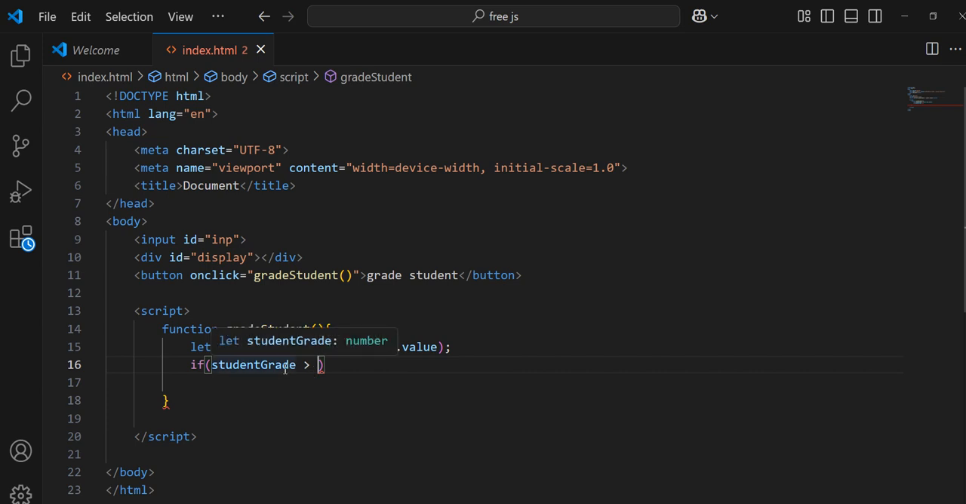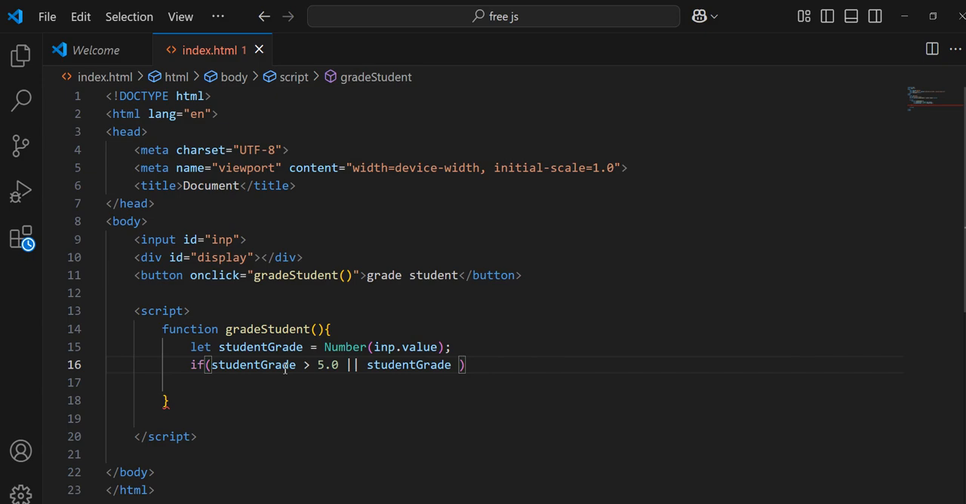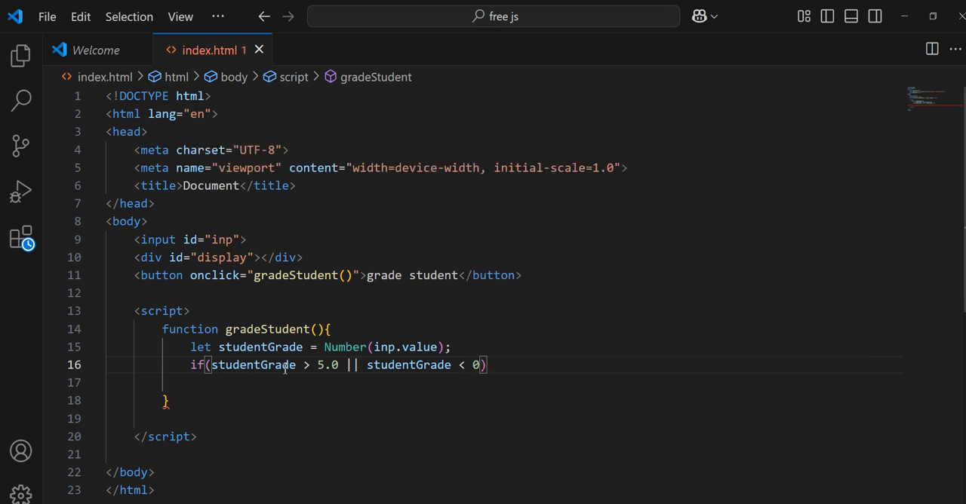So we can say if studentGrade is greater than 5.0 or studentGrade is lesser than 0, then you can say display.innerText equals to out of range. So as long as the value of studentGrade is greater than 5.0 or lesser than 0, you're going to display out of range. Let's proceed.